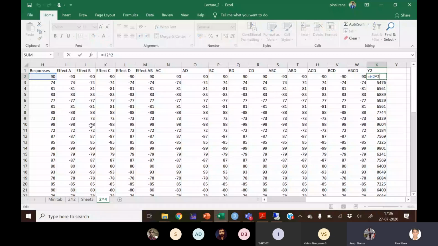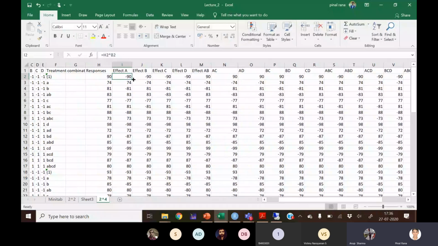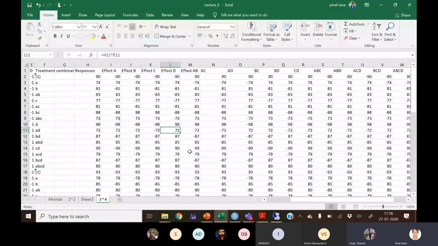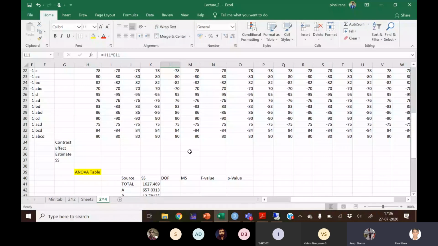Okay. So after that, continue the same thing up to the 32nd row. So you will get a table like this. Please let me know if you complete the given task.